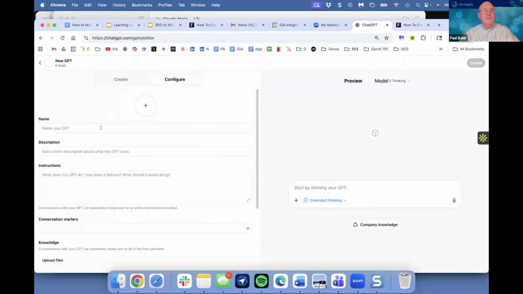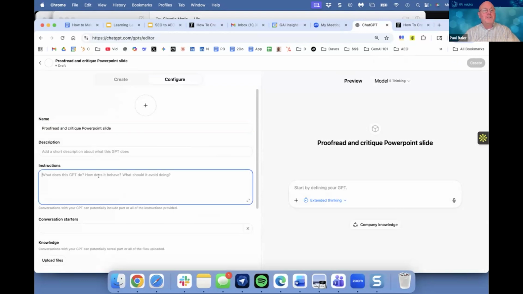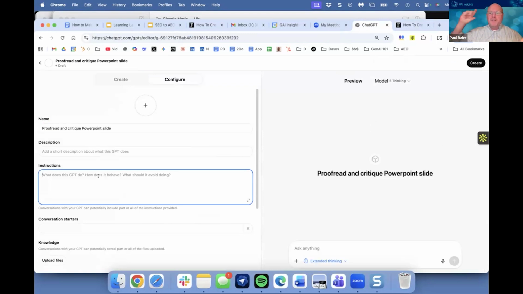So we're going to configure this and we'll call it proofread and critique PowerPoint. You name it, and you can give it a description, but I'm not going to do that. The instructions are where you can put the prompt you create somewhere else. Usually I have ChatGPT create a prompt for a certain task and stick it in here. So I'm just going to cut and paste.